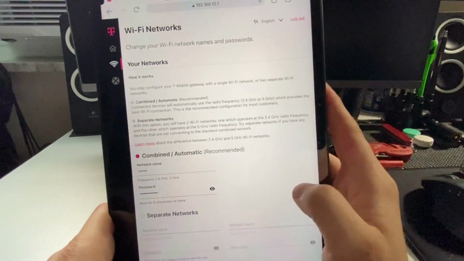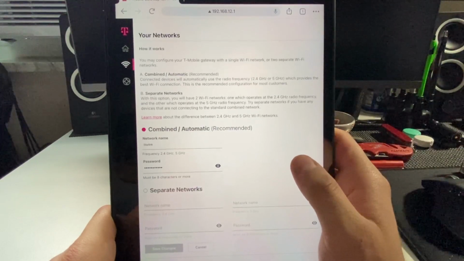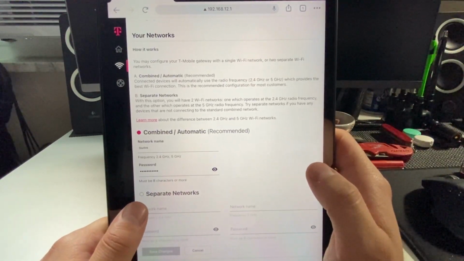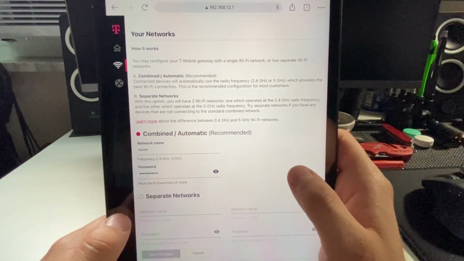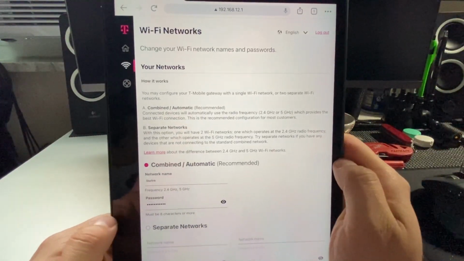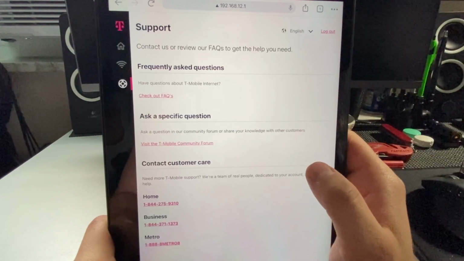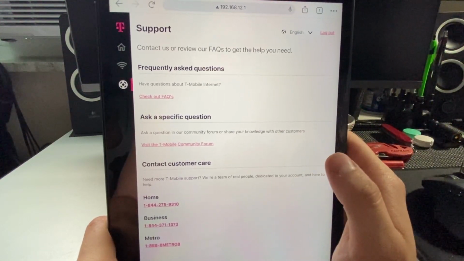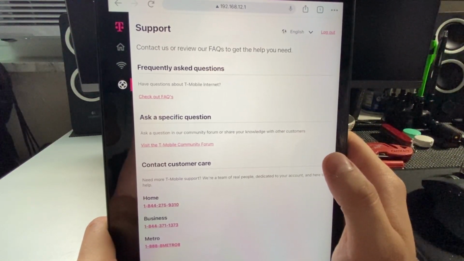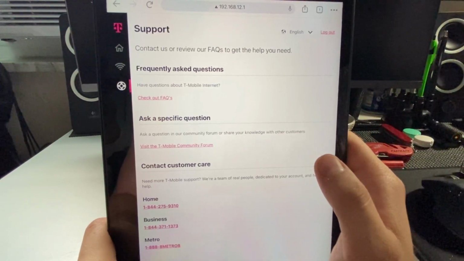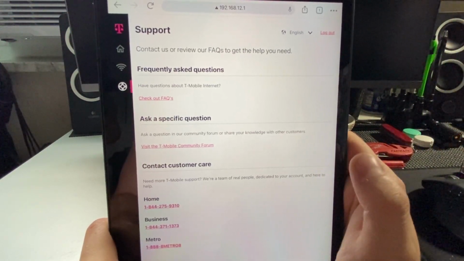And then you can check. The only option you have here is you can make it separate 2.4 and 5 gigahertz networks. I haven't really seen the need to do that. And that's all there is. So it just makes no sense why this is so limited. I think the Nokia one offers more, but that's one big improvement. Just give us as many settings as possible.